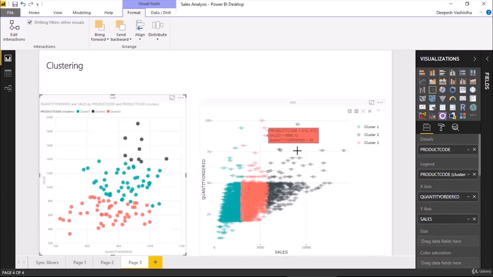To remove this particular visual from here, I simply have to click on the cross button, and now I can add my sales card here. I can change its size. So this was how clustering is done. So clustering and regression is a very important part of data analysis.